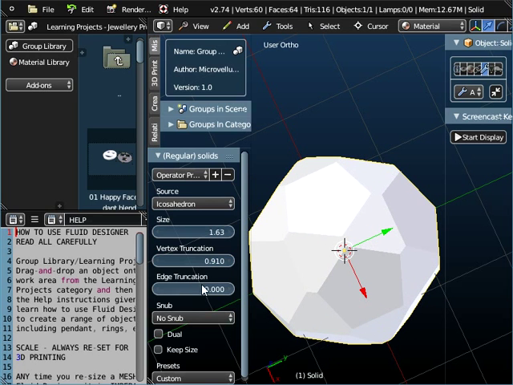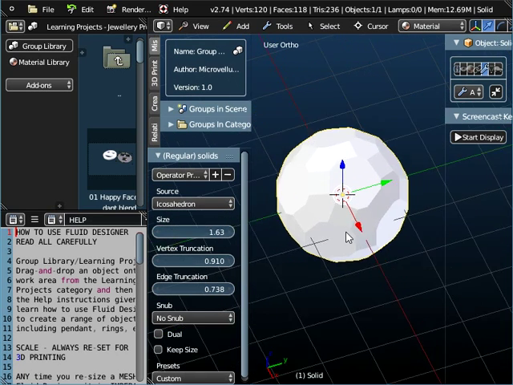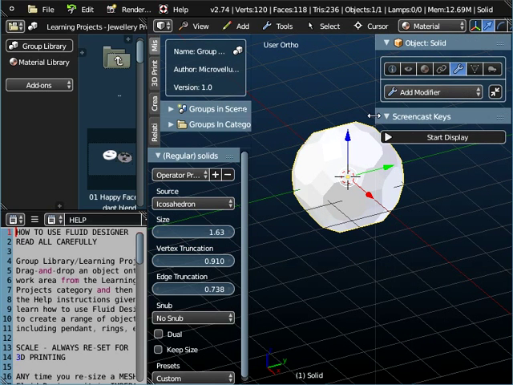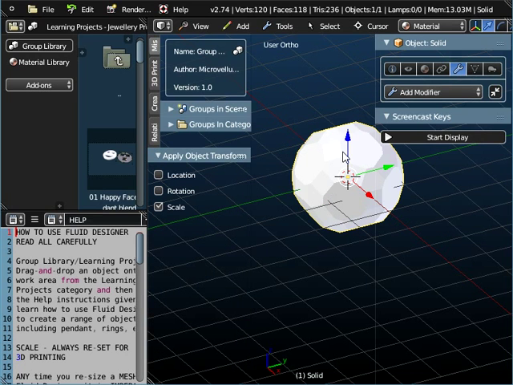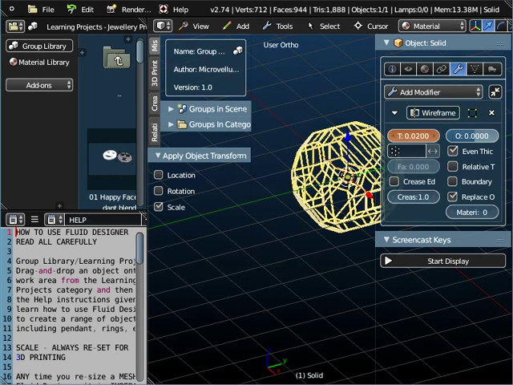So there's all sorts of weird and wonderful shapes you can come up with. And similarly, you can change the value of edge truncation. And so you can come up with a whole gamut of different shaped objects there. And always remember to do Control A and apply the scale. And then you just need to go to wireframe modifier again.